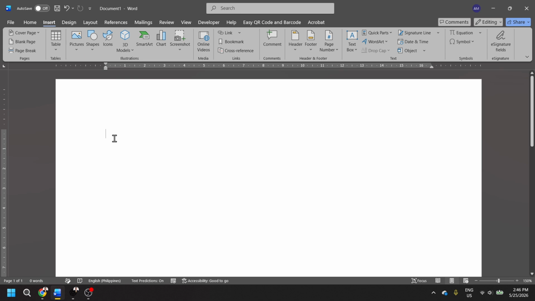With your cursor set, go to the ribbon at the top and open the Insert tab. This is the home for anything you add beyond plain text, like pictures, charts, and of course, videos.